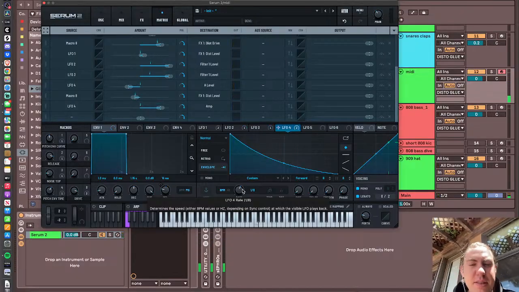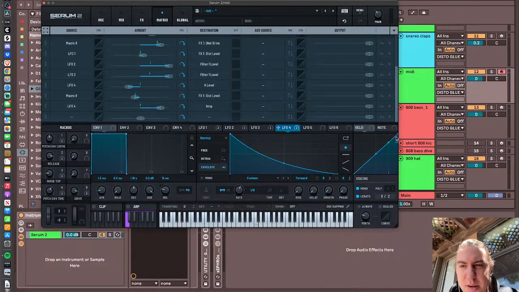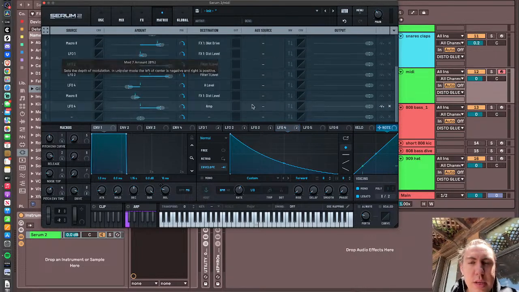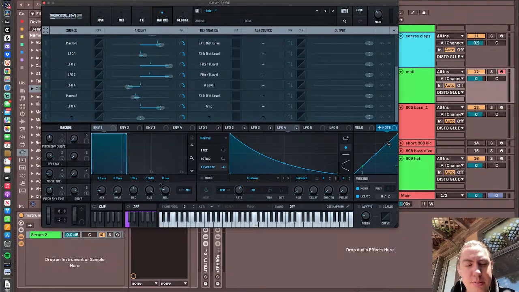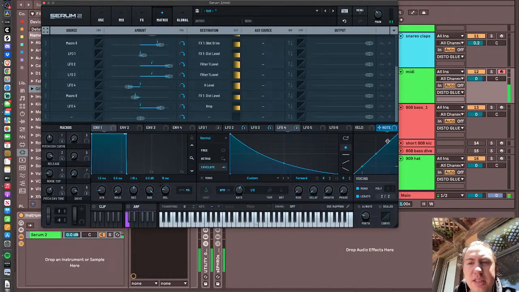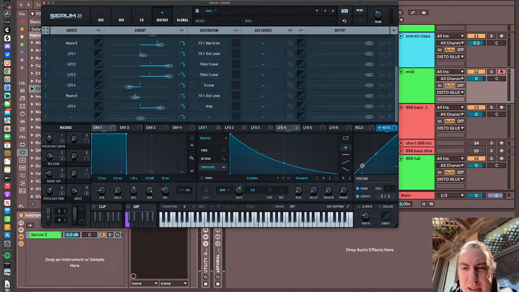Okay, well that gives us a little bit more kick, which is what I wanted. All right. Now, the next part. Whatever the key of your track is, say it's C sharp. I have a video where I explain this with key tracking. It's my video on key tracking.